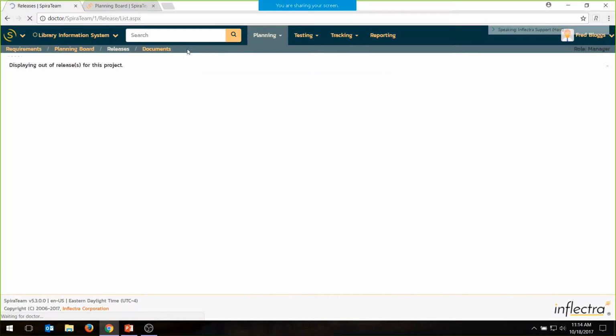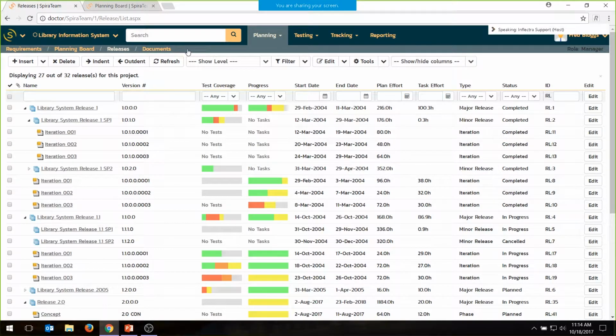The other thing we have in SpiraTeam is a central release management view. This is where you put the master schedule. And within SpiraTeam, we have the ability to track major releases and minor releases. And then for agile products, we have iterations or sprints.